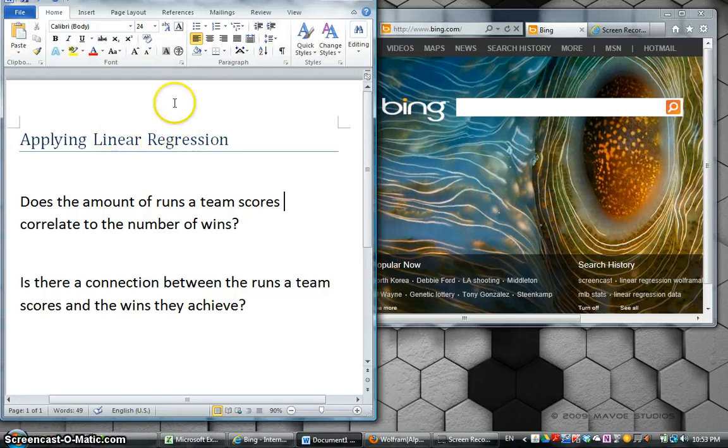As one goes up, does the other one go up too? As one goes down, does that one go down as well? Or are they opposites? Does one go up, the other one goes down? Or are they just totally unrelated, which could also happen?